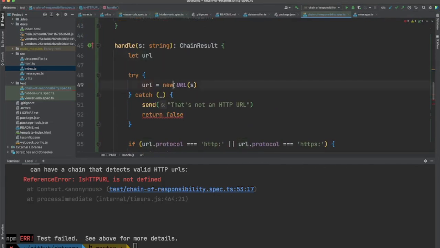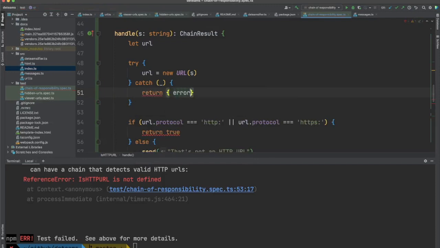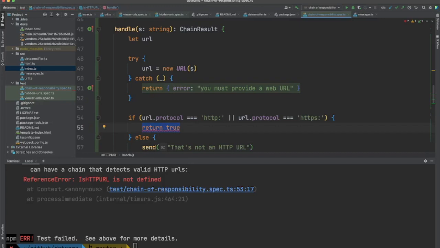So the first thing we do is try and convert the string to URL. If that doesn't work, then we're going to return our error. Return the error, so you must provide a web URL. Let's assume it's for a user and there's some good content here. If it is a URL, then we get past this point.